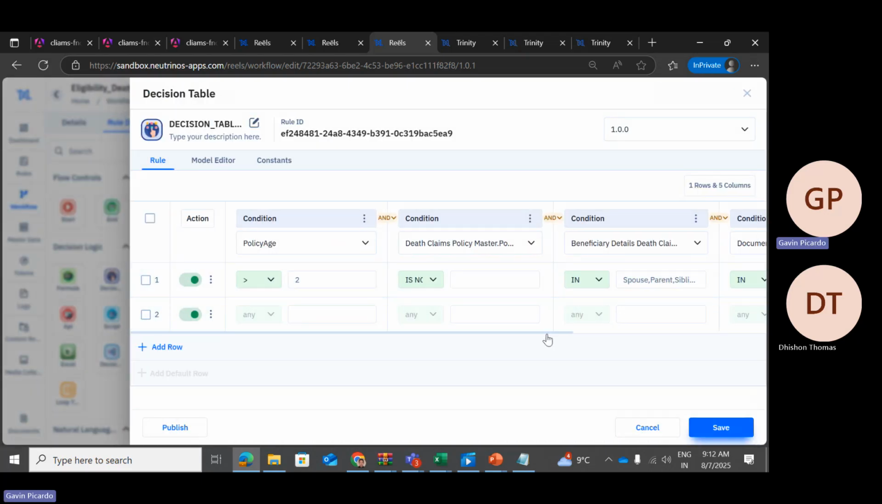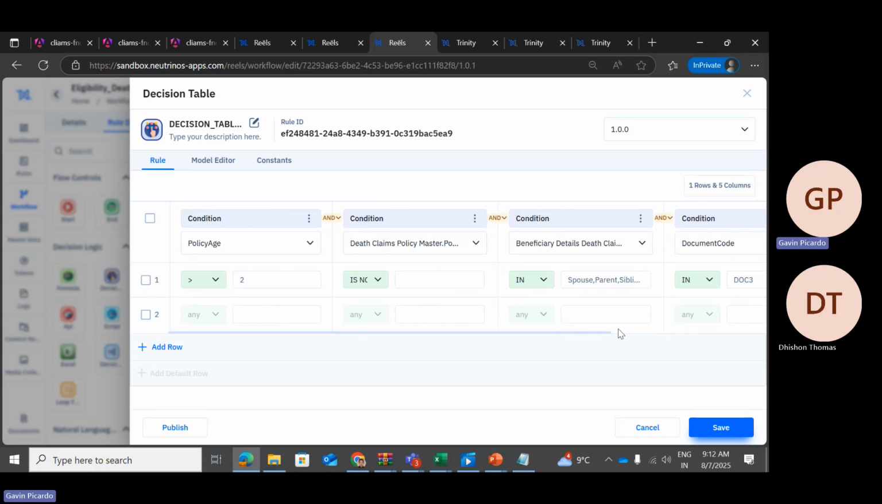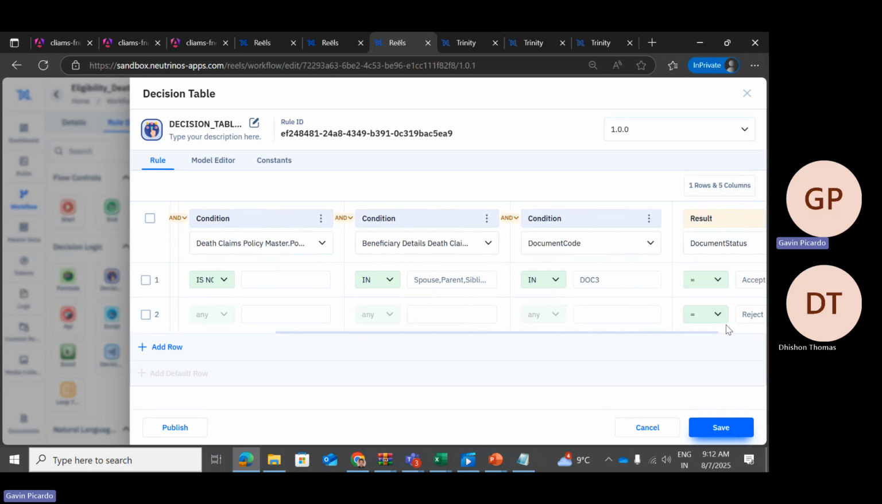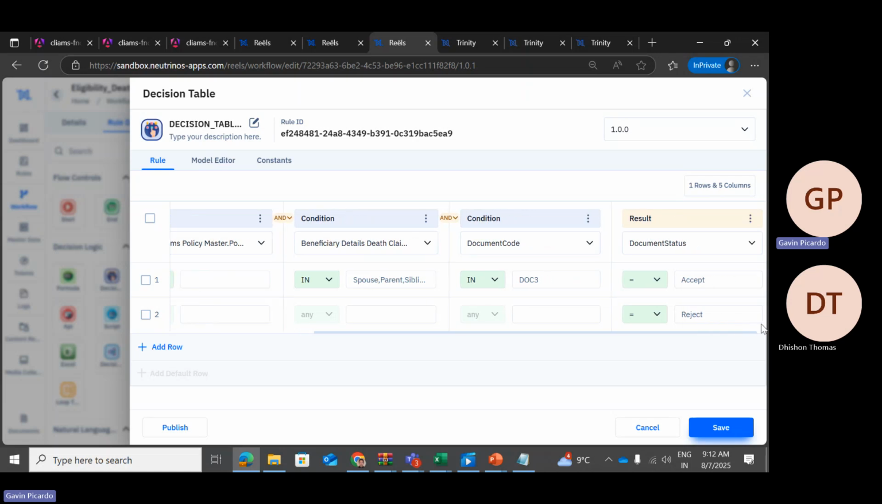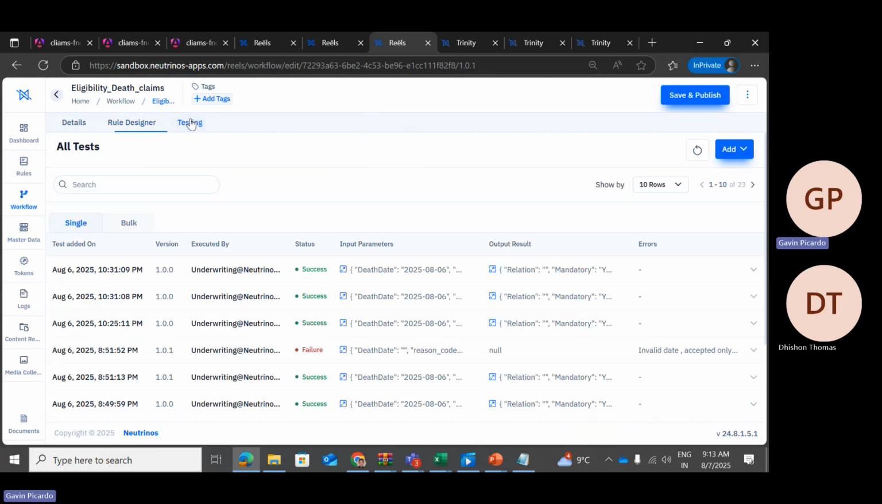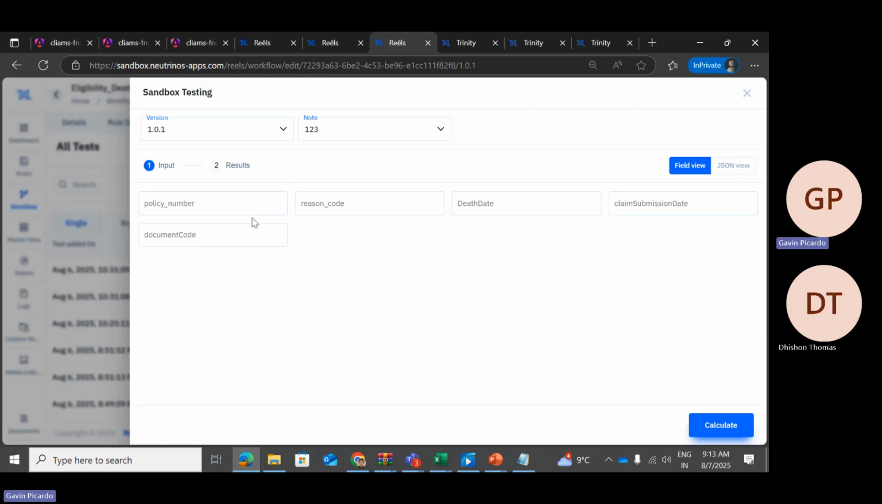Just pulling on something we call master data, which is again a structured tabulated form of data. We are looking at policy age here. We are looking at beneficiary relationship to the deceased, and then document code, and you have document validation rules as well. Okay, so let's quickly test these rules out and essentially see how this would show up for a particular case.